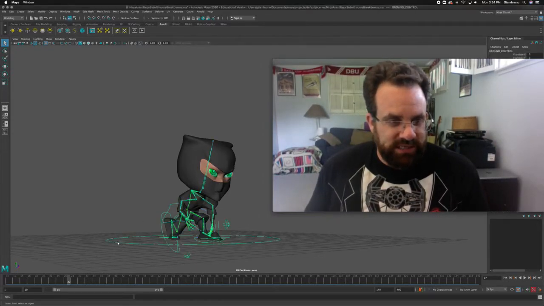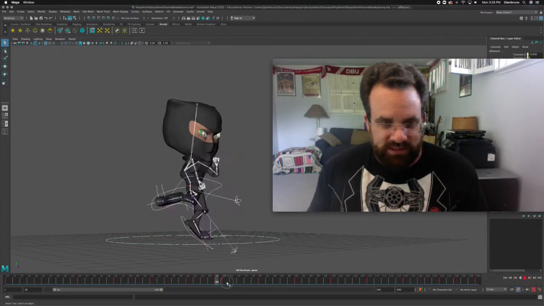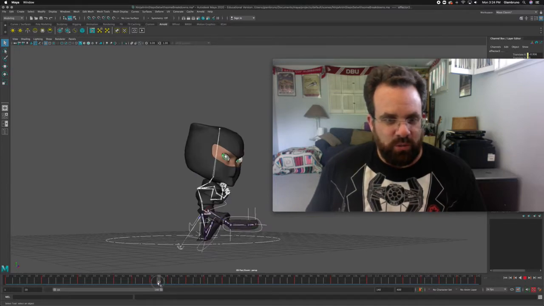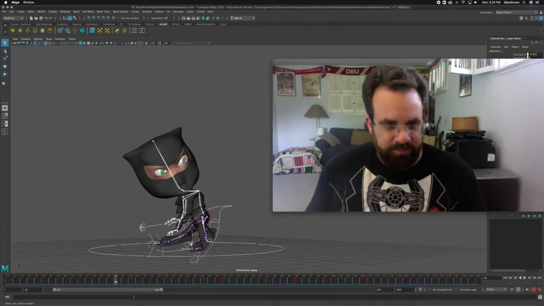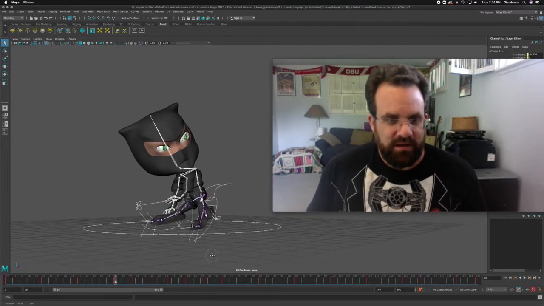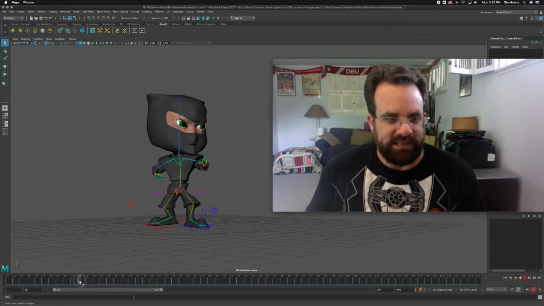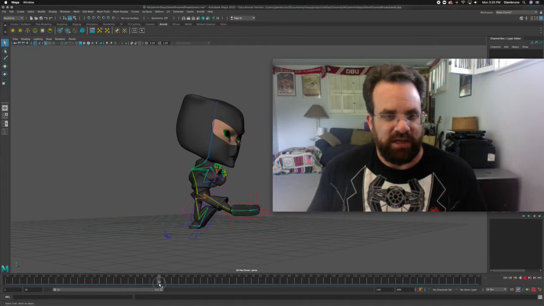So I'm just going to do a select hierarchy for a second, just so I can see all of my keyframes. I'm not going to keyframe anything. I've already done a few breakdowns, so let me show you one or two. Originally, this ninja right here is doing a low spin kick. He went from a stance on 30 to a crouch and then to a kick.